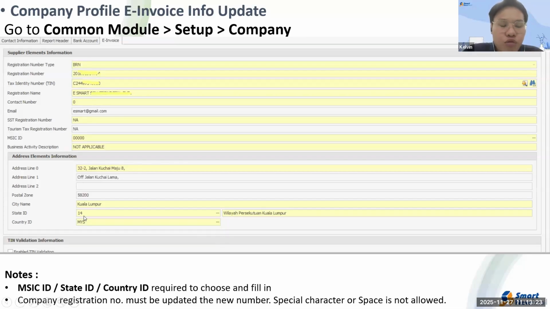State ID. State ID represents the state in Malaysia. So in LHDN's view, all the states are not categorized as wording. They use codes to represent them. So maybe you say, hey, I don't know what the code is. Don't worry. You can click this three-dot button. In our system, we already set a complete list of state IDs for you to use. So you just need to click this three-dot button and select the state.